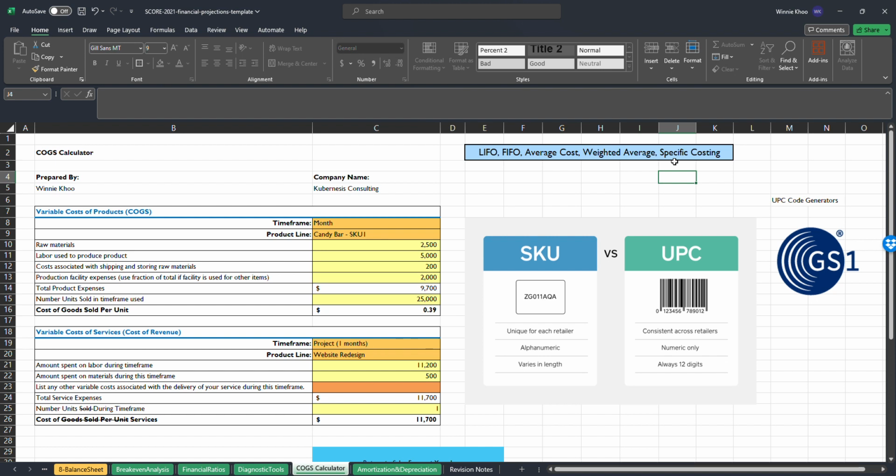Now, we'll have a more in-depth breakdown of COGS in a later video. Just for now, just know that these are all valid COGS methods. You just have to choose the one that works the best for the company. The most important thing is once you choose the method, you have to stick with it. You can't just switch between the different methods whenever you want.